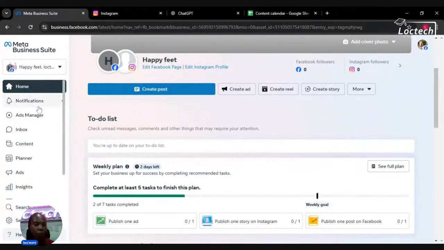I remember mentioning things about this sidebar here: the home, notification, ads manager, inbox, content. I don't think I mentioned ads manager. I'm going to be using that today. There is planner, there is ads, there is insights. Content is where you see all your content.